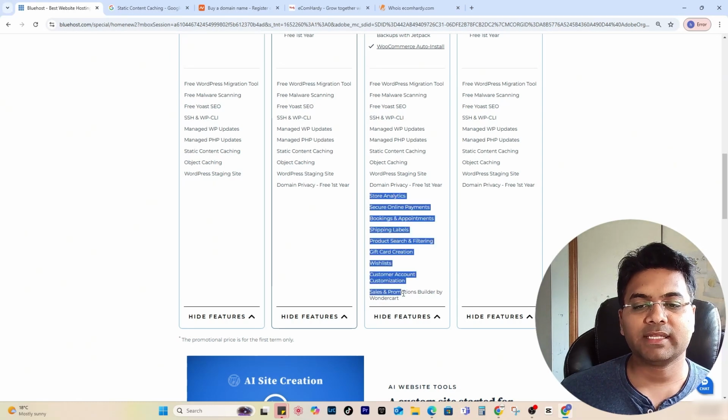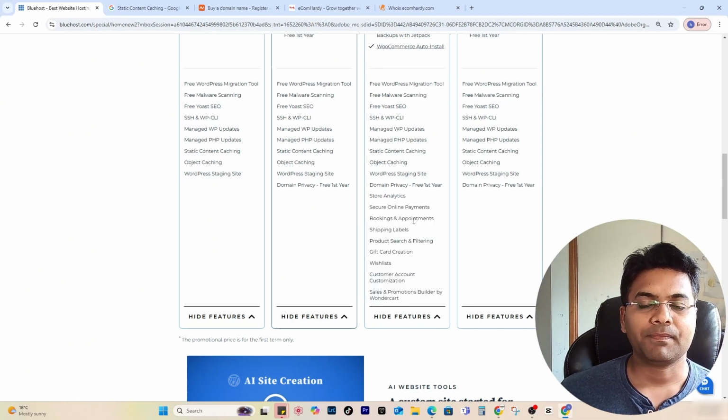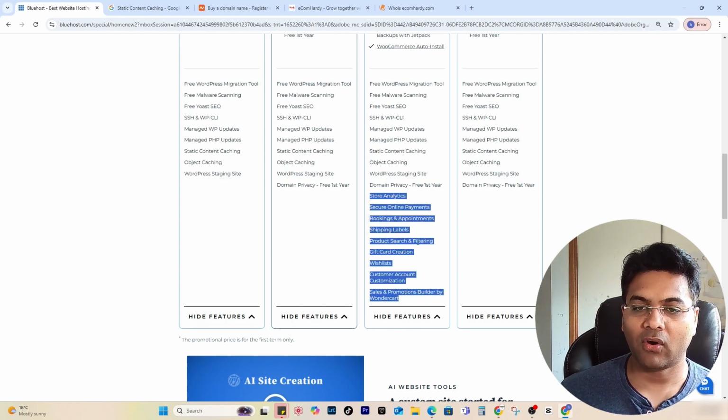All these plugins provided by Bluehost, you don't have to worry about them, because there are alternative and free options available for all of these features.